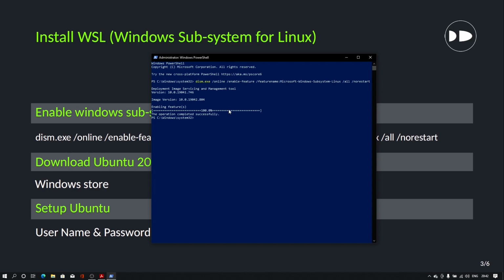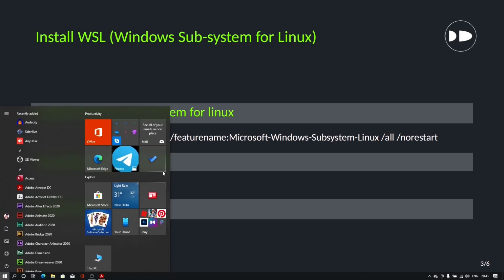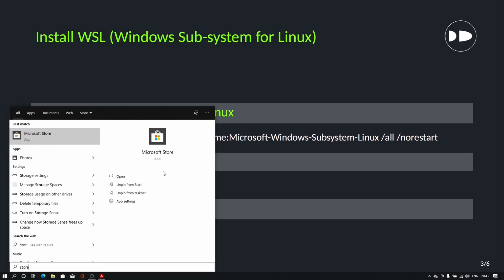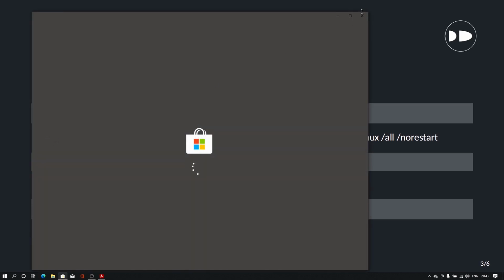So here, as you can see, I have successfully enabled the WSL system, and operation has completed successfully. So now I can proceed with the next step, which is downloading the Ubuntu 2004 software. So we will download that operating system from Windows Store. So I'll search for Windows Store, Microsoft Store. If I click on that, this window will pop up.